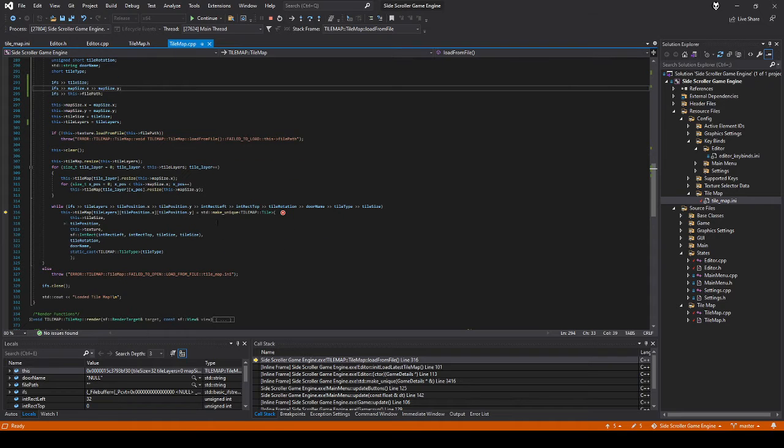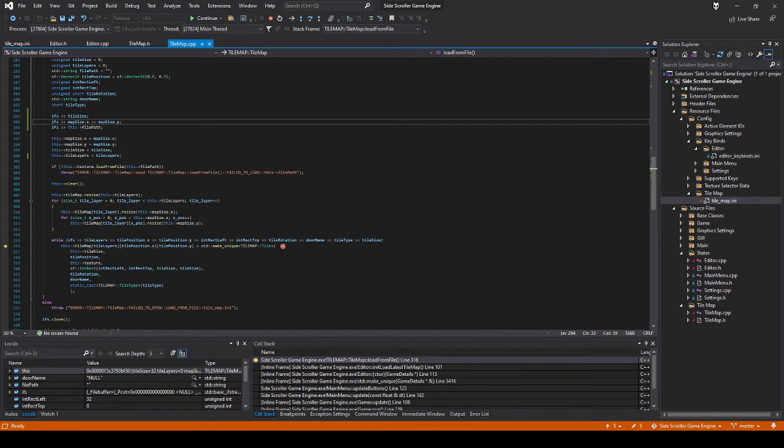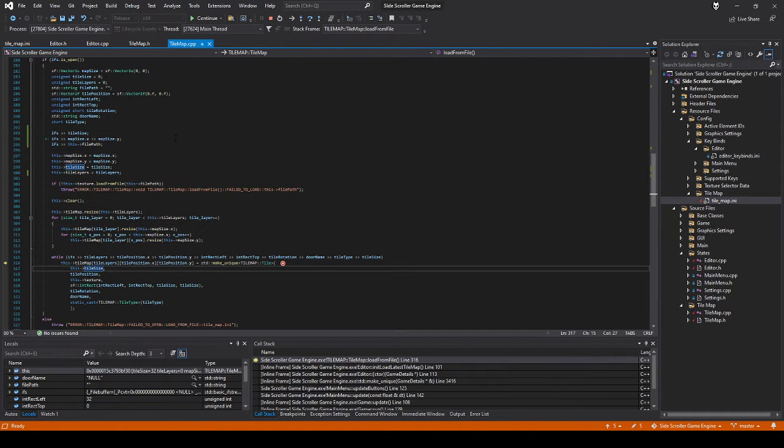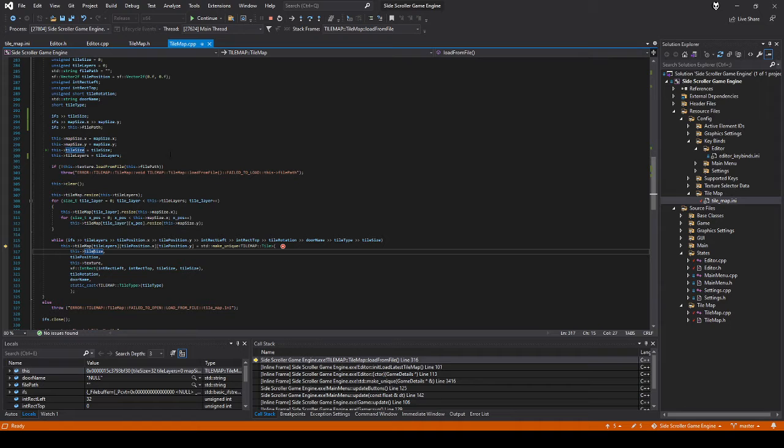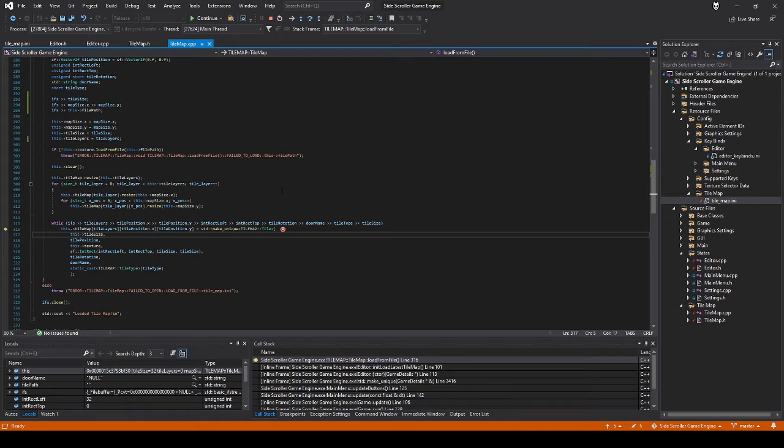Oh, the issue is down here. Okay, so we got the tile size. We got the tile position. Oh my gosh, what the heck is going on? Load from file, 316.